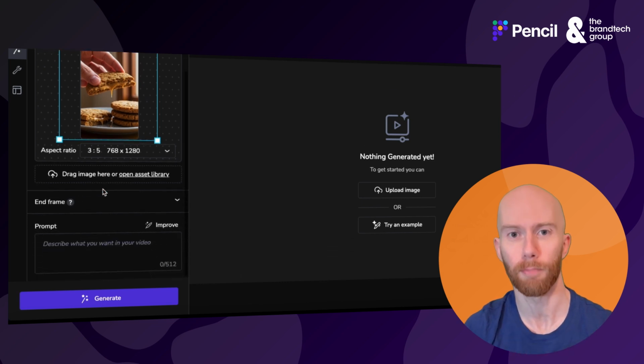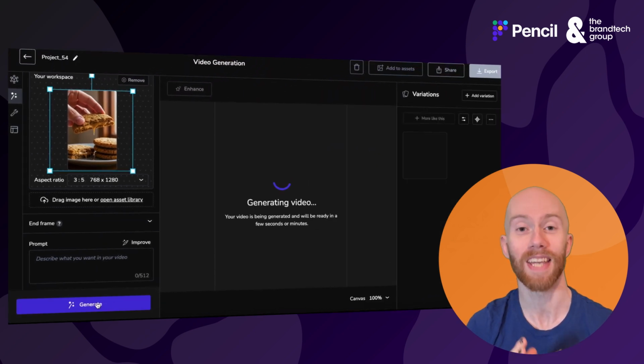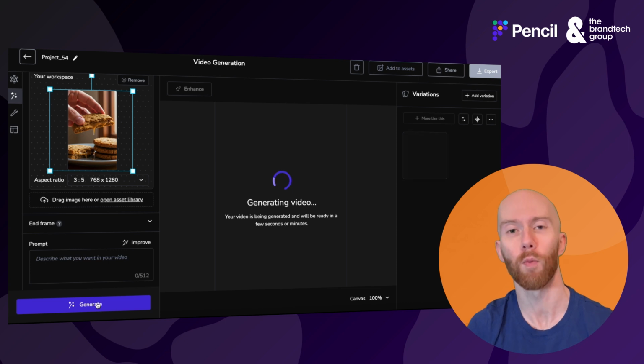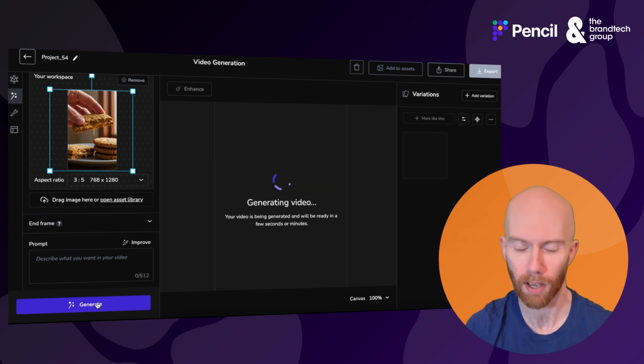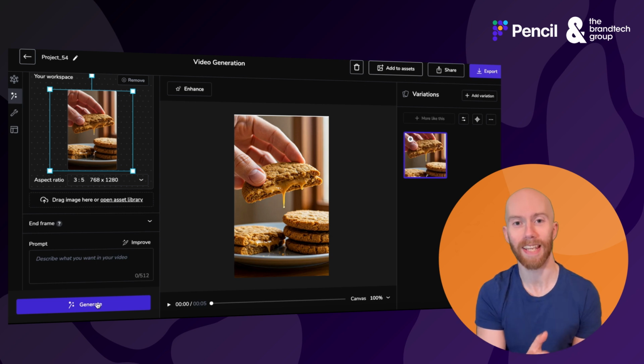I'm actually going to leave prompt blank because our image is containing a lot of information already. We already know what the lighting looks like. We already know what the subject is, but you can add that information if you want to give it a little bit more direction. For the time being, I'm going to leave mine plain. And with the power of Pencil, it truly is that easy.